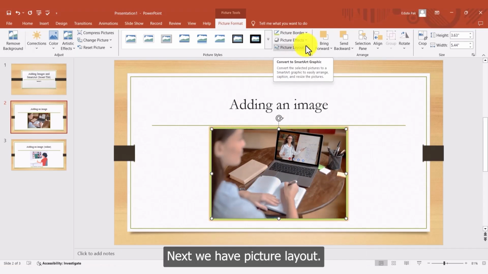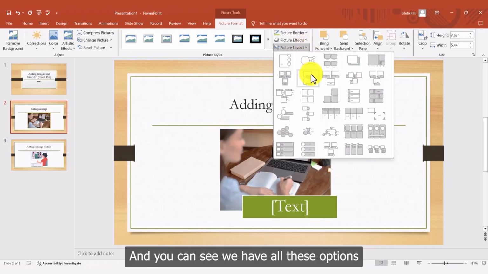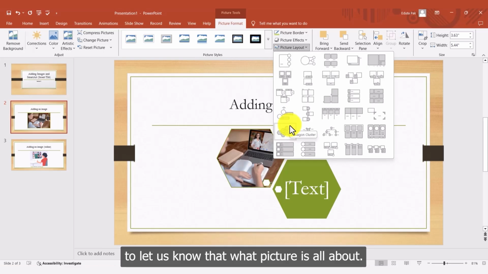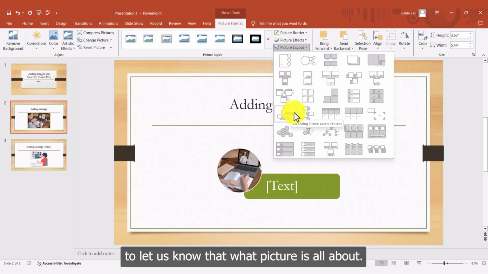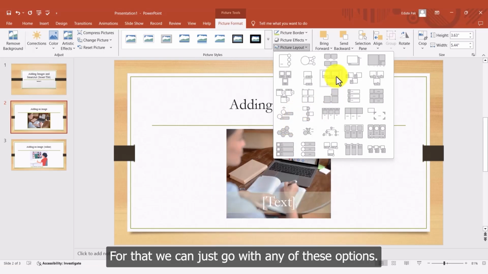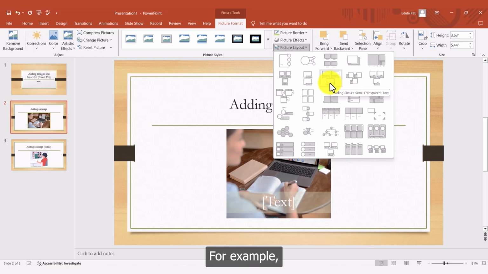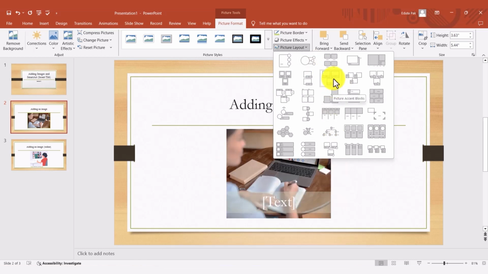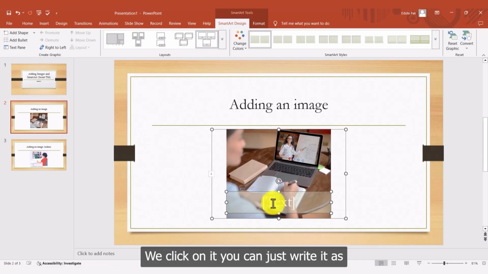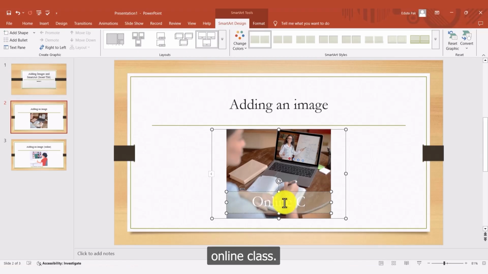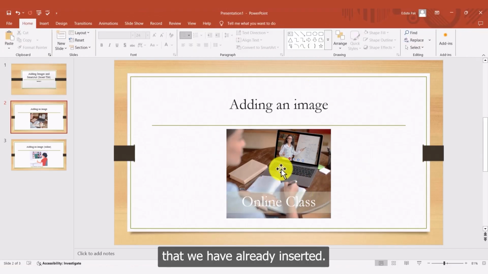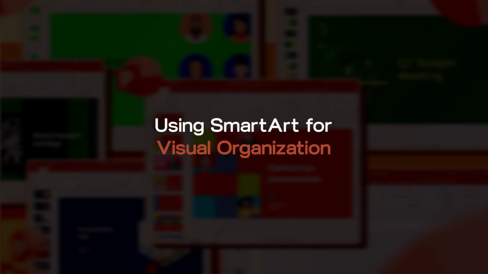Next we have picture layout, and you can see we have all these options available that we can add text to an image to let us know what the picture is all about. For that we can just go with any of these options. For example, I just want to go with this specific one. We can just edit this text. We click on it. You can just write it as online class. So this is how you can add effects to this specific picture that we have already inserted.